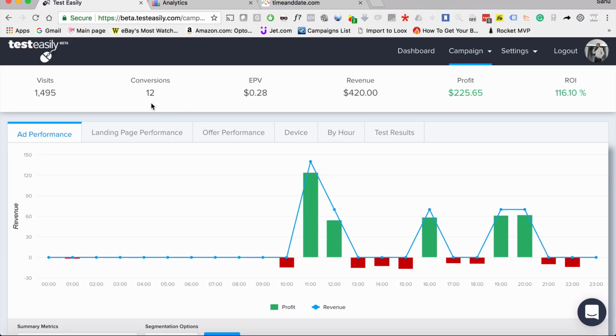And if we look at the revenue, we use Test Easily to track the revenues for our campaigns, and this is that specific campaign. We pretty much started running about 10 a.m. this morning and we've pretty much run until now. So this is an hour by hour report of the conversions that have come through, and the revenue and losses, or the profit that we've made in some hours. But we can see that from 10 a.m. till now, we've generated $420 in revenue. And that means we've made a profit of $225.